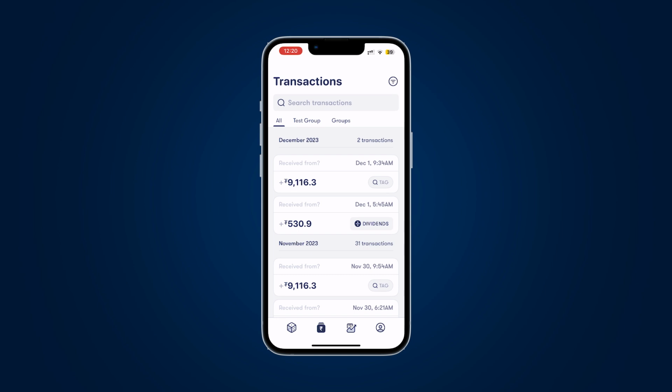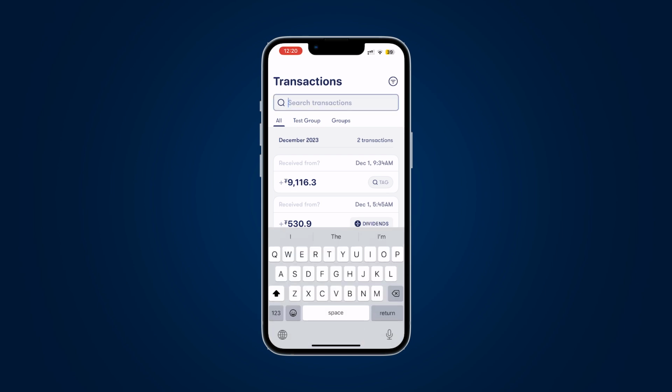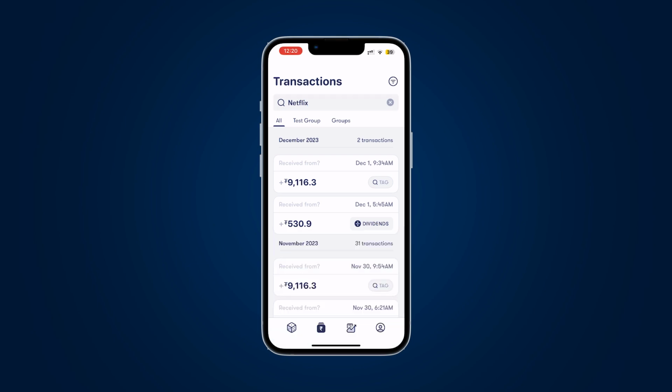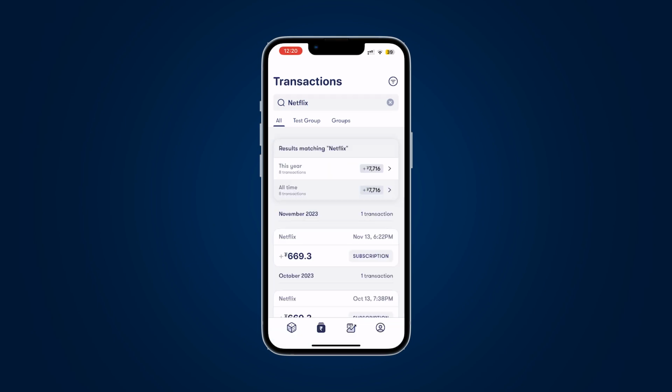But let's look at the search experience, right? When I tap on search transactions, all right? Let's say I tap on Netflix, for example, all right? So it's going to basically find me all results for Netflix. And as you can see here, it says for this year, I have 8 transactions of 7,716.